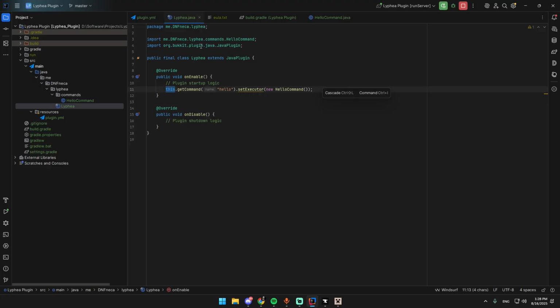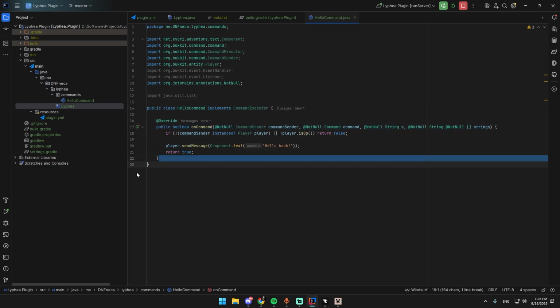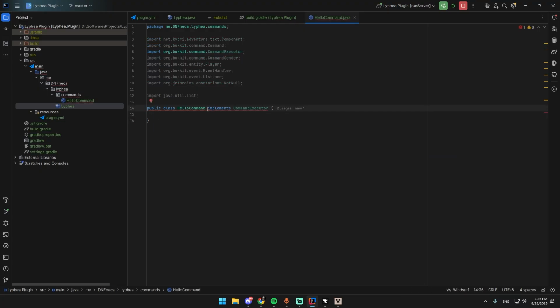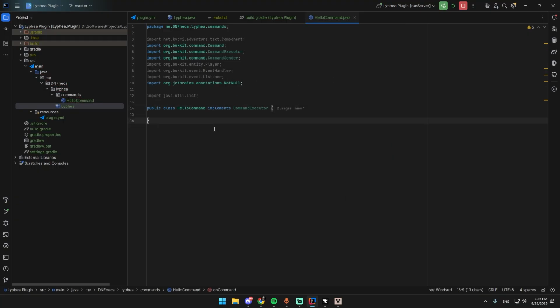This meaning this plugin dot getCommand, and then you enter the name of your command, setExecutor, and then you initialize it. The command itself is rather quite simple. You just do public class HelloCommand, that is the name of your class, implements CommandExecutor, and all of this is going to be auto completed. Okay, let me give you an example actually. You will have a red underline, and you will just be able to implement methods, and boom.